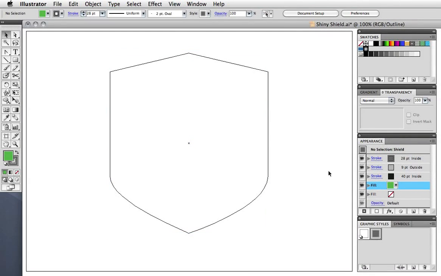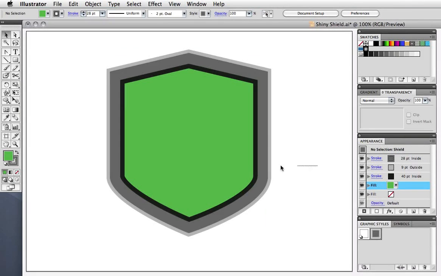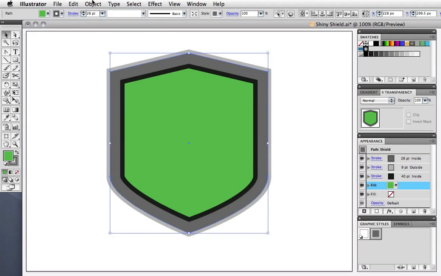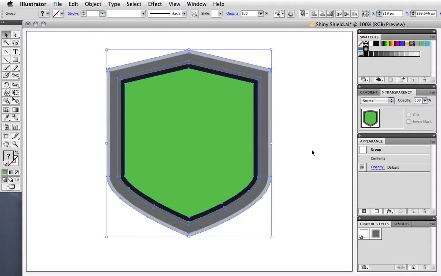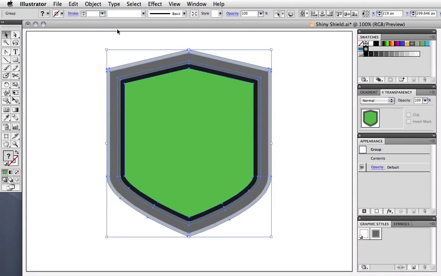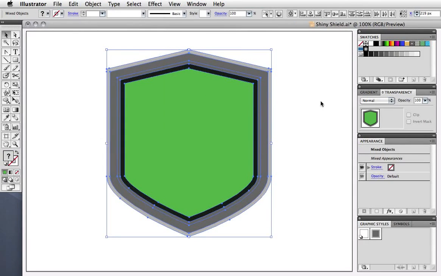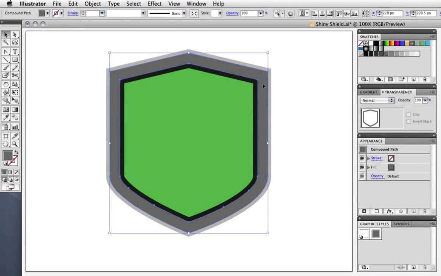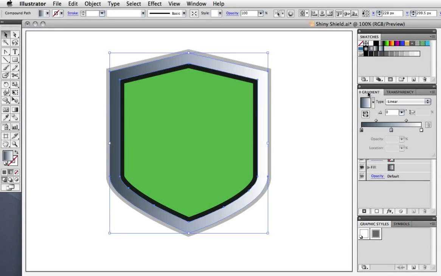In order to apply gradients and effects to it, you have to expand the appearance. And you do that under the Object menu. Now if you look at it in outline mode, you can see that it has been released to its component parts. It's still a group, so select it and ungroup it. Now I'm going to add some simple linear gradients to give it a metallic look. I already have some prepared, and I'll apply them to each shape.